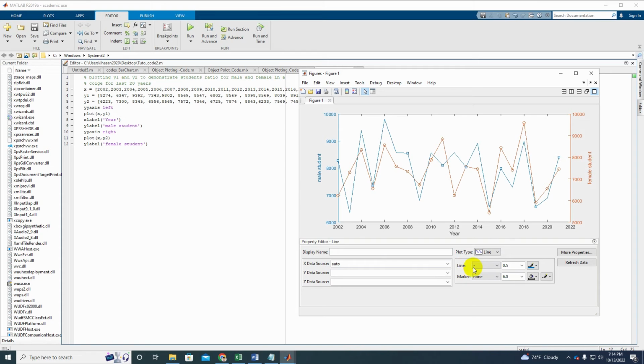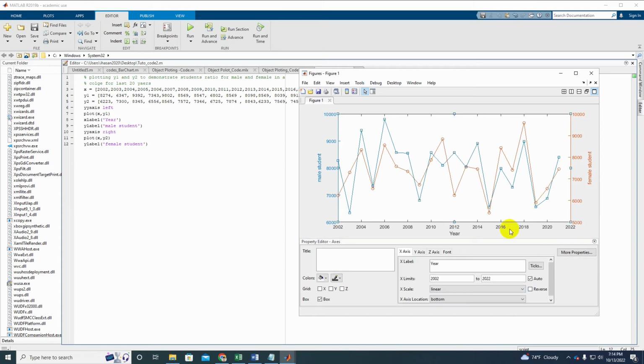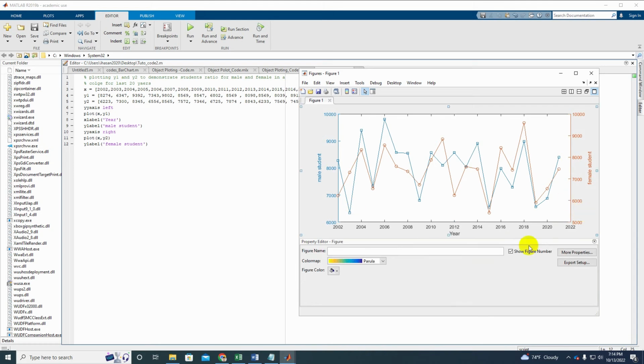Now you can just edit the male student line graph. Here let's keep the line graph as it is. However, let's change the marker to distinguish it from the female student marker. So let's use the square sign as a marker. Okay, so that's looking good, I would say.